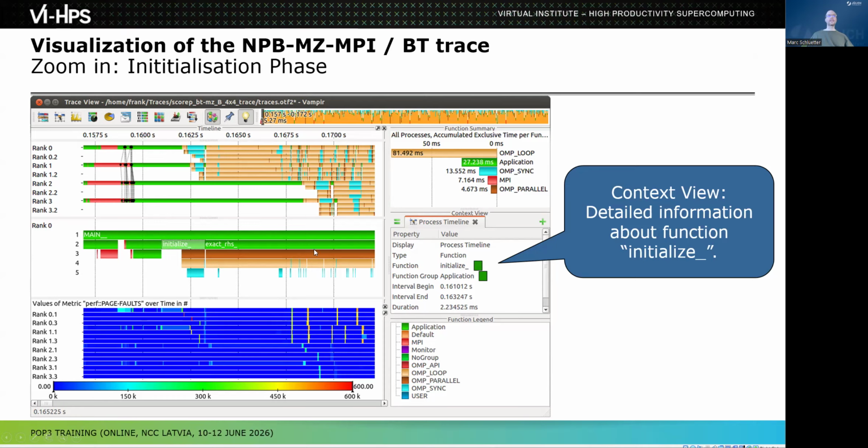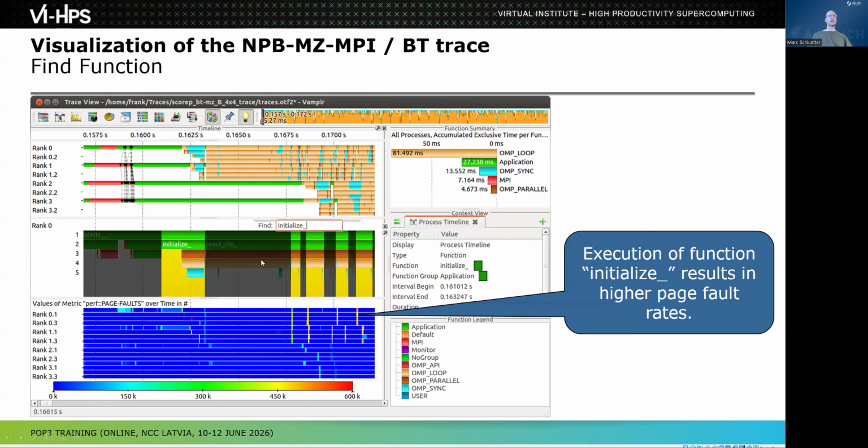You can select elements like this function initialize and get additional information about this specific instance of a function call, and how long the execution took, bytes transferred if it's a communication call, and additional information. You also can, if you're looking for specific functions and calls, highlight them by a search function and focus on certain information that you are getting.